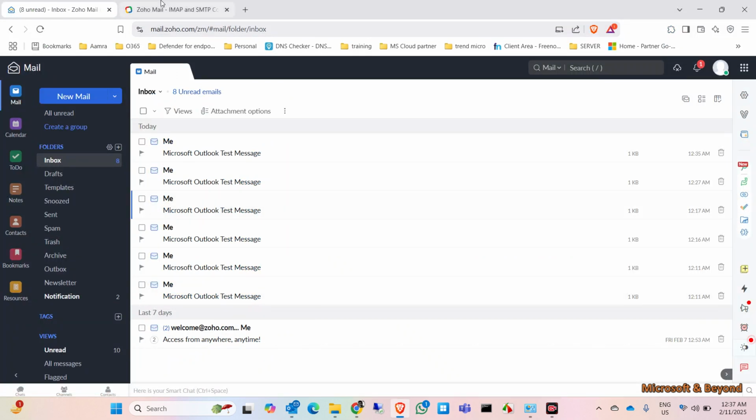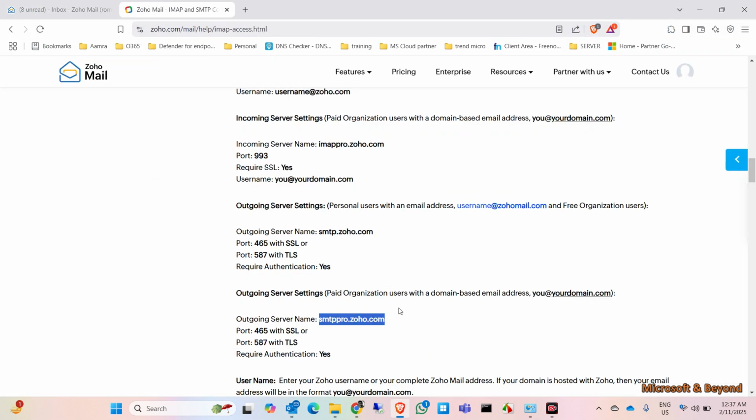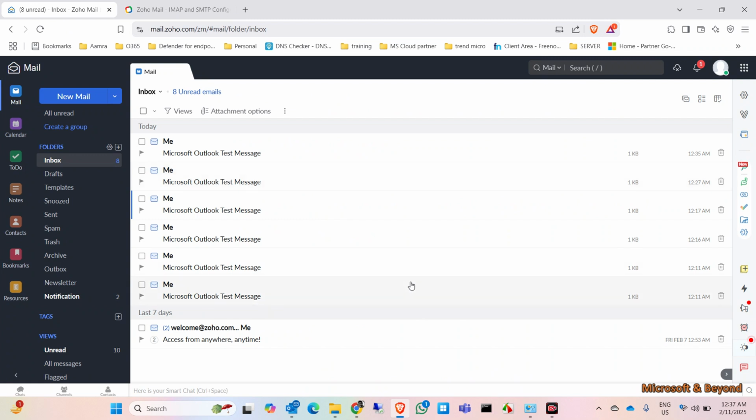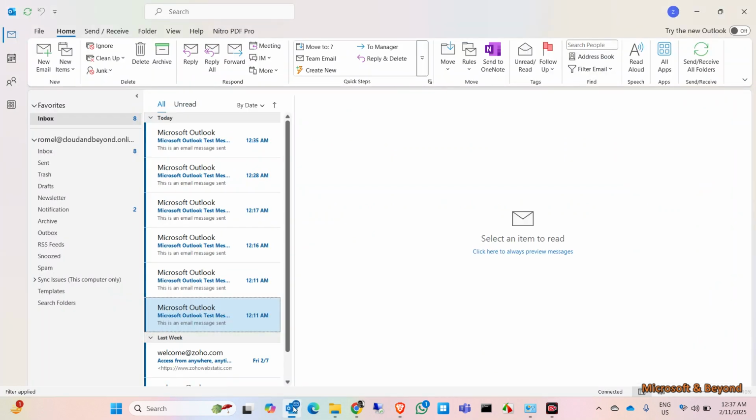I will share this information, these IMAP and POP settings, in the description. So you can easily configure your Zoho Mail with the Microsoft Outlook desktop version. And there is no limitation for the Outlook version, because if you are using Microsoft Office 365, as you may know, in 2013 or some of the 2016 versions you cannot configure Microsoft email. But in Zoho's case, you can use any version of Microsoft Office. So that's it for today. Thank you.